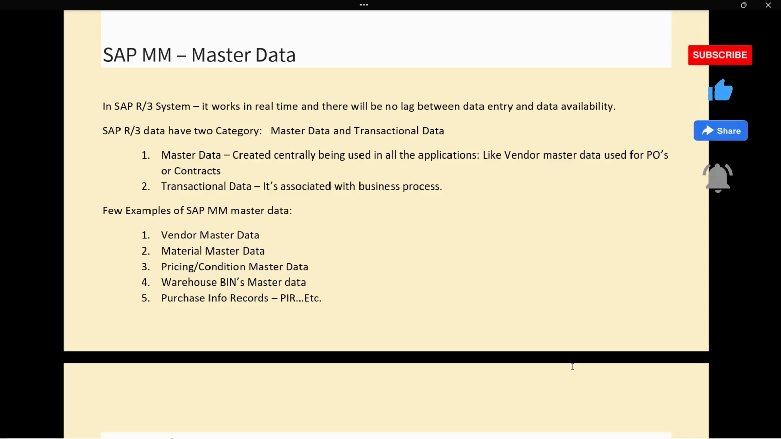In the SAP R3 system, data has 2 different categories. One is master data, and the other one is transaction data.